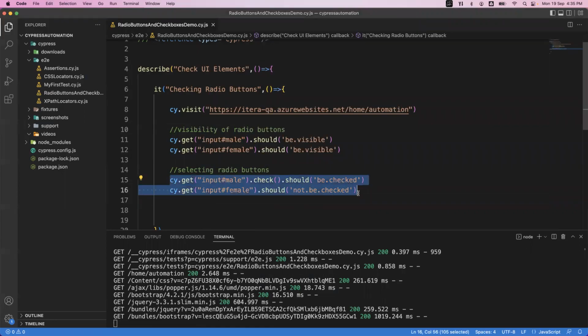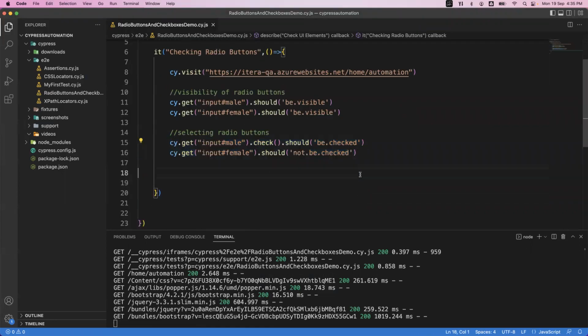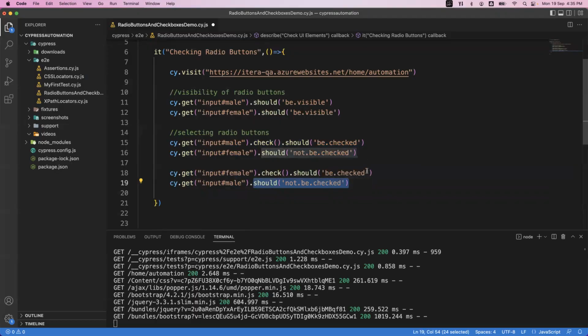Okay, so what I will do is, let me just copy the same two statements. Here we selected the male radio button, so it should be checked and the female radio button should not be checked. Now I will select the female radio button, and it should be checked. And if you select the female radio button, then what happens? The male radio button is unselected, so it should not be checked. Here we are checking whether the male radio button is selected or not, and here whether the female radio button is selected or not. So two assertions I put.